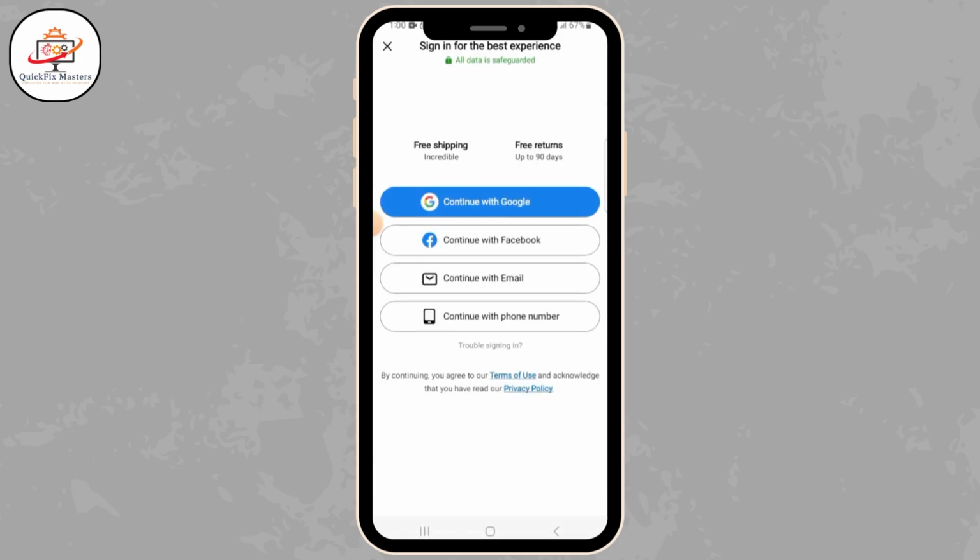Here you will find the option of sign in/register. Select that. Now you can use your Google account, Facebook account, email or phone number. If you haven't already created your account, you can simply do that. But if you have an account, then go ahead and select one of these four methods. I'm going to select Google account.